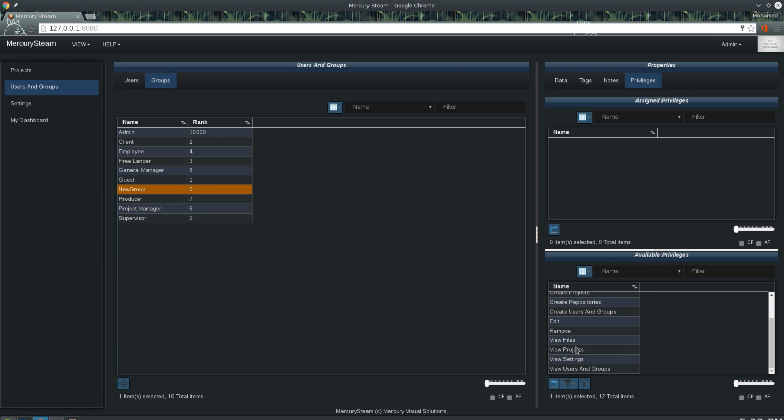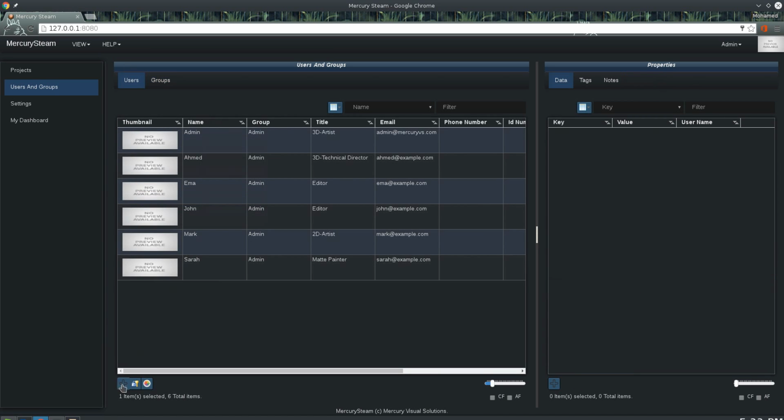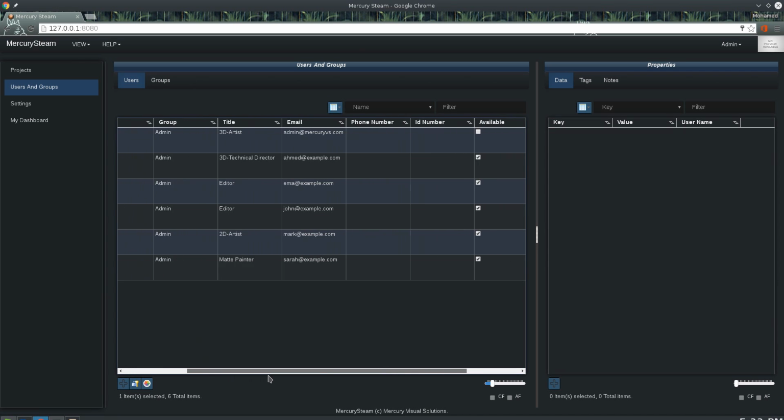Let's not assign anything to this one for now. Okay, let's not assign anything in here. Let's create a new user. These are the default columns for users.